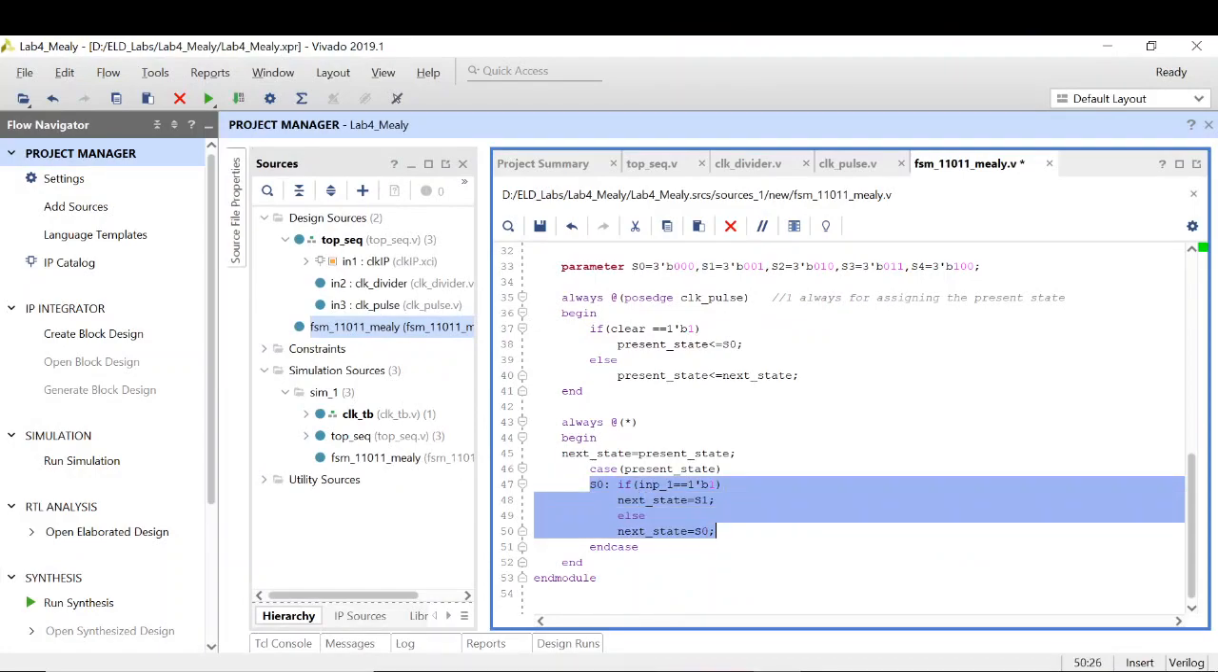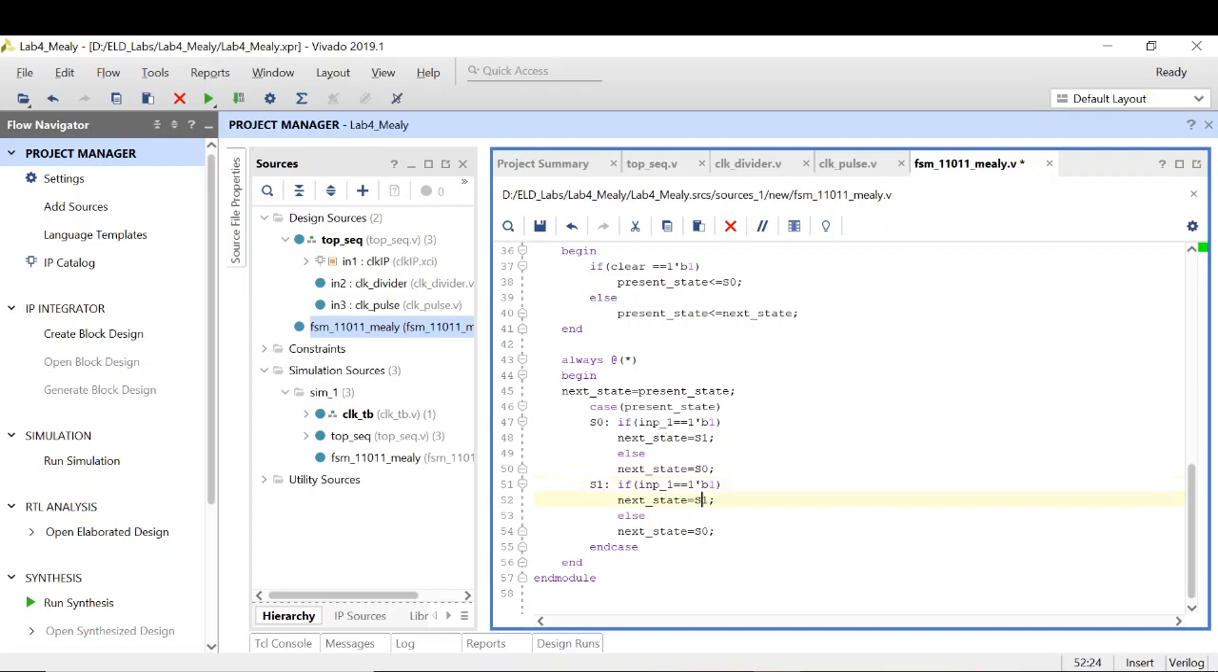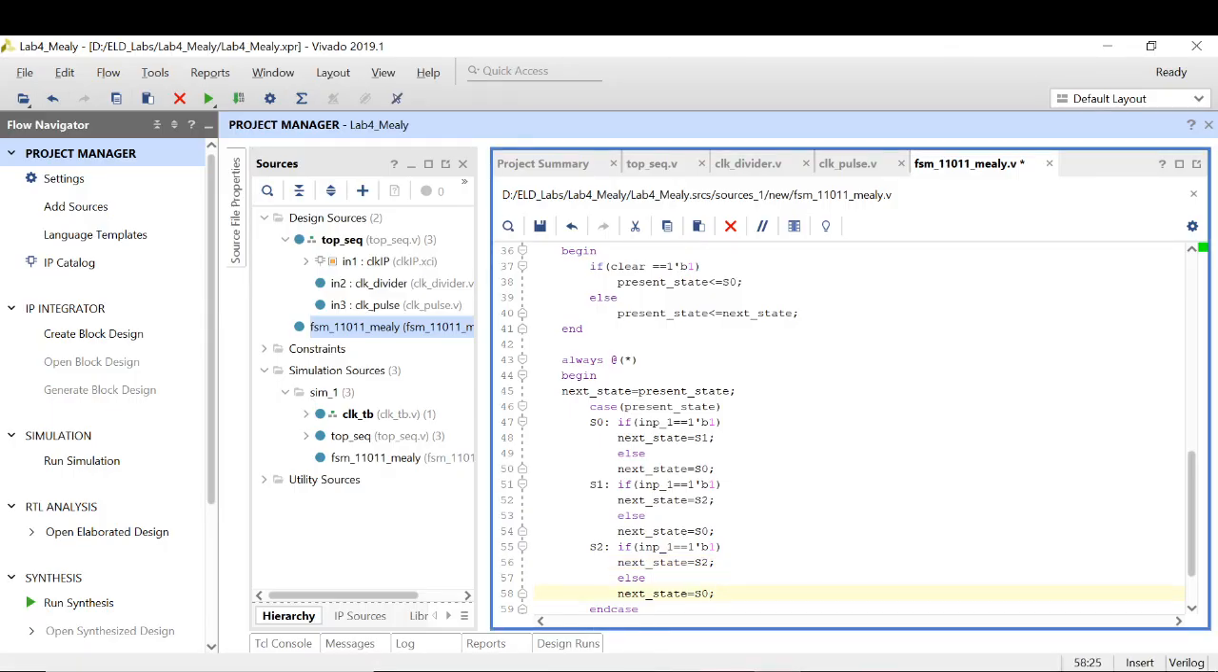Next I will write for the S1. If the state is S1 and if the input is 1, I will move on to the next state, that is S2. So 1 is already there, or else I will move on to S0. That's again correct. Next is, if I am at S2 and my input is 1, I will stay at S2. I don't move anywhere, as I can see. And if I get a 0, I will move on to S3. Right? So this is my S3.